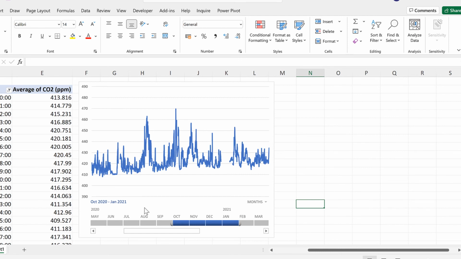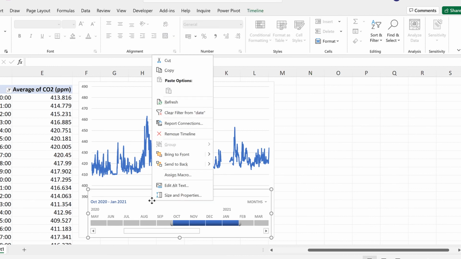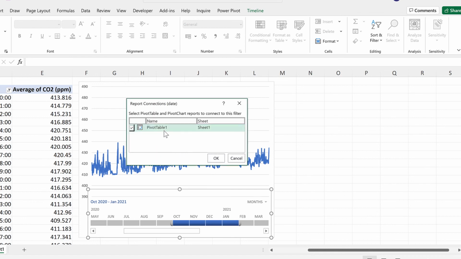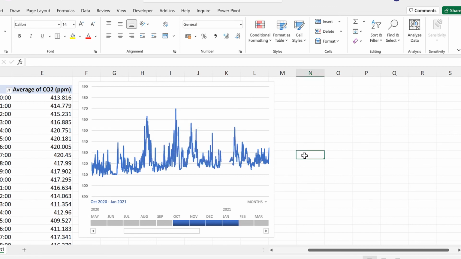And you can use a timeline to control multiple charts and pivot tables. Just right click on the timeline and go to Report Connections. And if you have multiple different pivot tables, you can select them. Okay, so in this video, I have shown you how to use a pivot table timeline to change a chart in Excel. And that is everything.